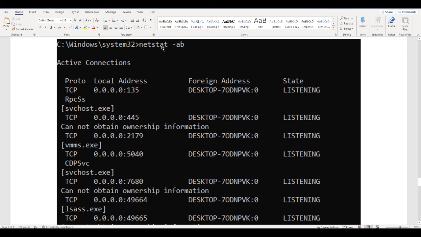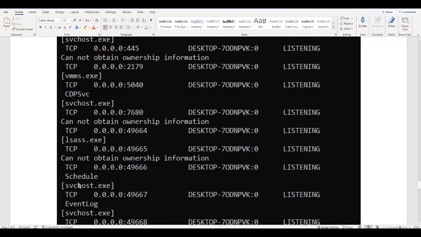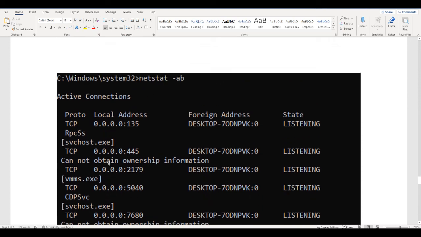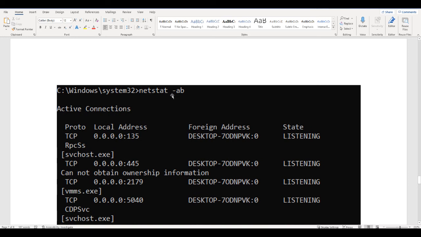netstat -b. It will list all the active connections which are present on my machine. When I typed netstat -b, it is showing RPCSS using port 135. Here TCP 445 port is listening, which means it's active. CDP, Chrome, TCP, Spooler, svchost. These are all the active processes running in the background and using these ports. When you run this command, it will take a minute or two to list all the active connections.